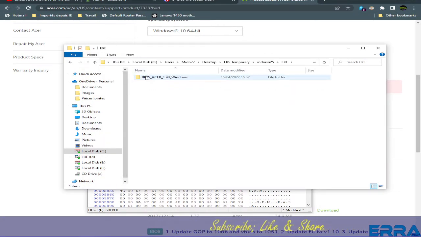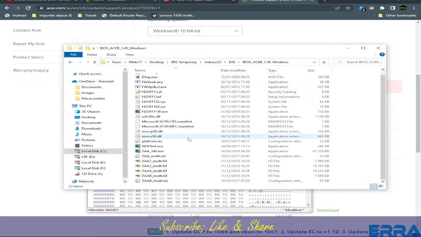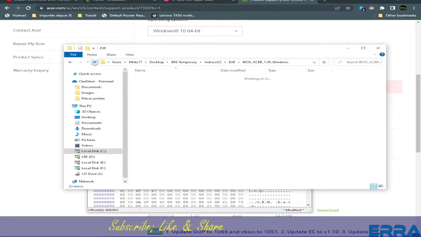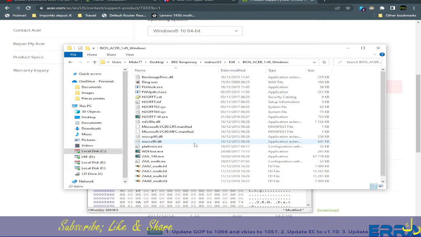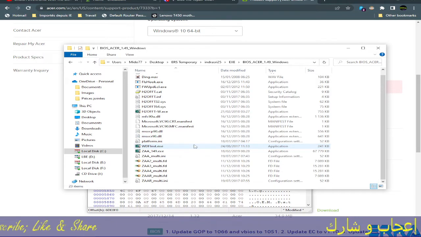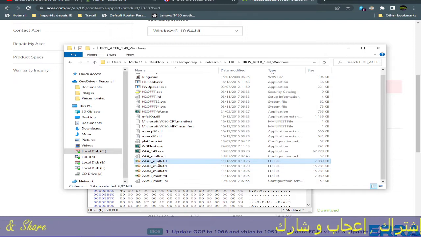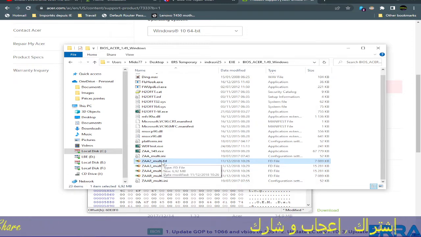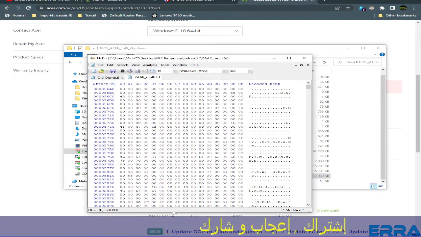So as you can see here, the file is a 7 megabyte. We have another one with 7 megabyte as well, but in fact we need this one. So let's go back to the file.